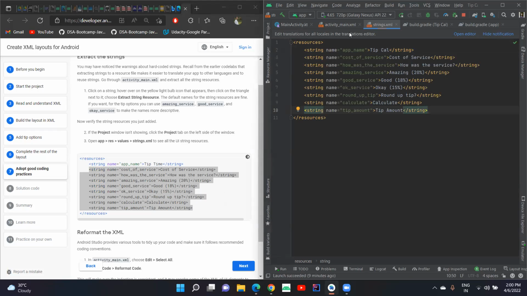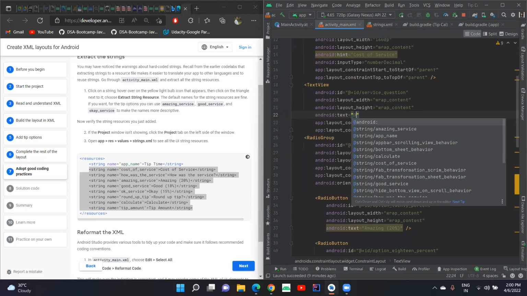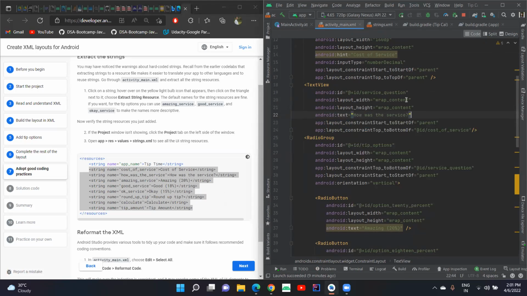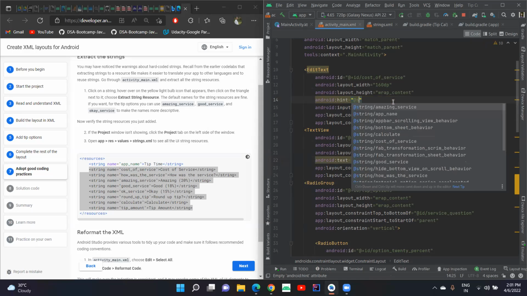This is all the strings that are being used in the application. So this is a correct convention to do. Instead of writing the string here, what I would do is create a string resource. Let's go line by line. First is the cost of service.